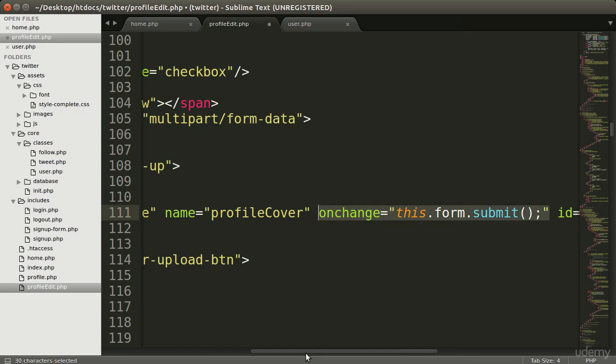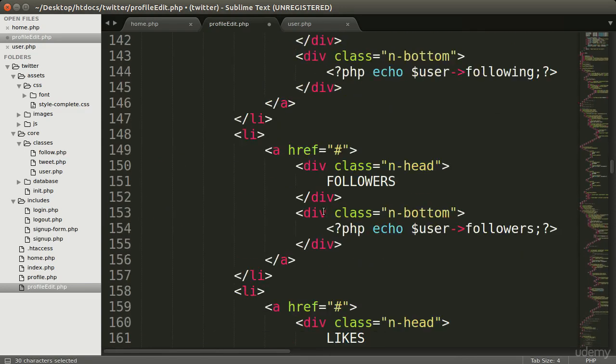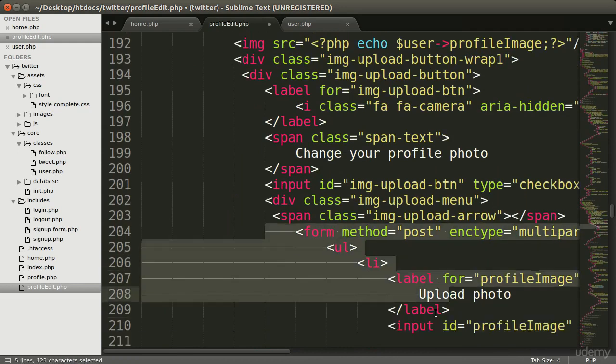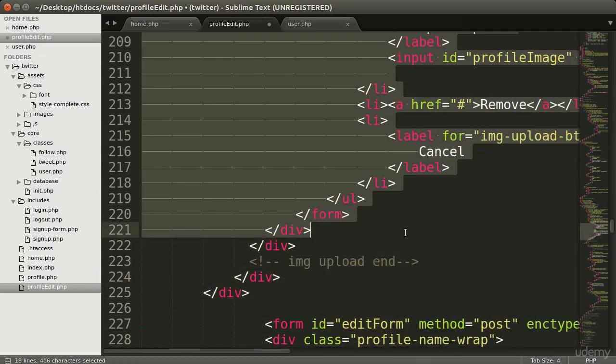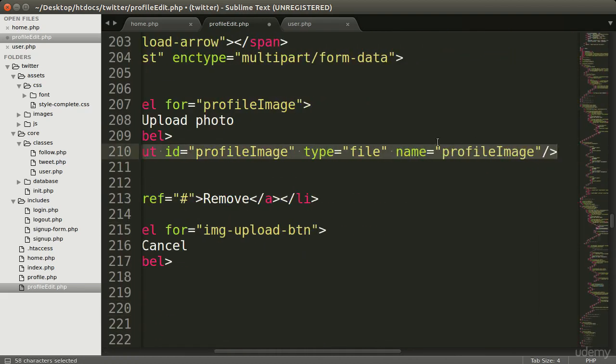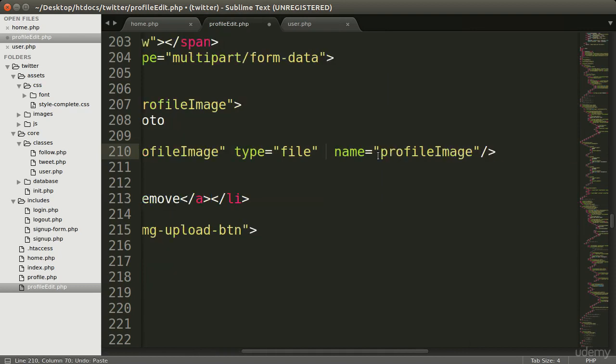Scroll down to find profile image form, which is here. Here's our form, and here's our input for profile image, and here's our input name profile image. Paste the attribute here, and now to get if condition to get the image from the form.